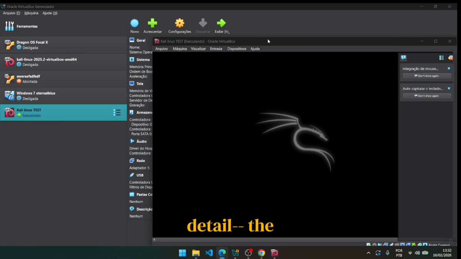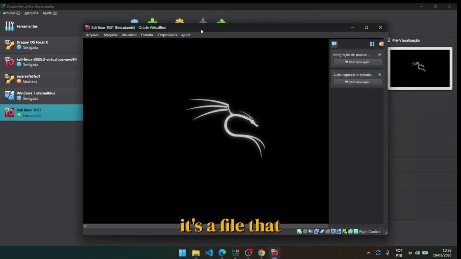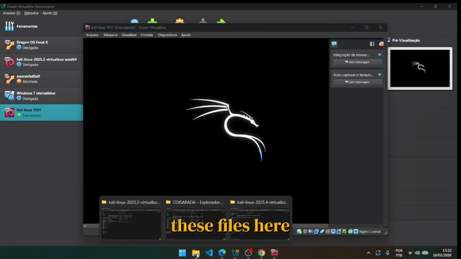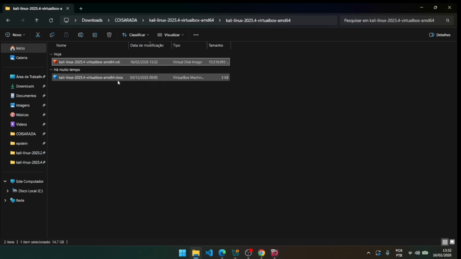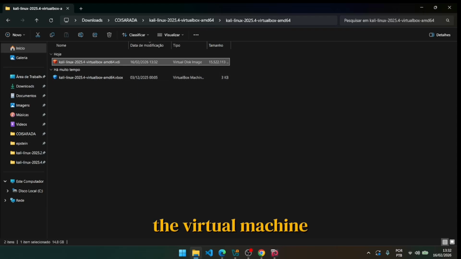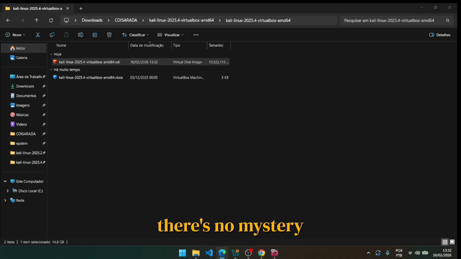An important detail, the vbox extension is a file that already belongs to an existing virtual machine. We're going to see it creating these files here on our machine. Look, it already created the vbox. So the VDI is the hard drive and the vbox is the virtual machine configuration. Very simple, there's no mystery to it.